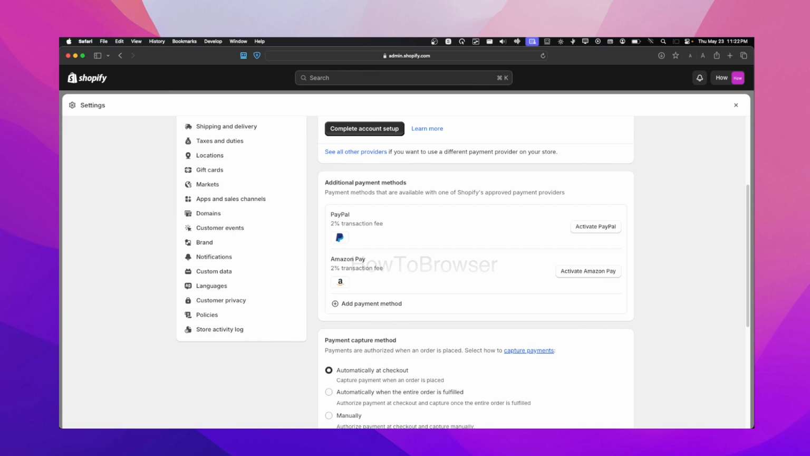Now you can also let your customer pay with PayPal, as I said before, but Shopify will charge you a 2% transaction fee on top of PayPal's fees for using this option. And with Amazon Pay, customers will be able to use their Amazon accounts to pay. There is also a 2% transaction fee for using Amazon Pay on top of Amazon's fees.